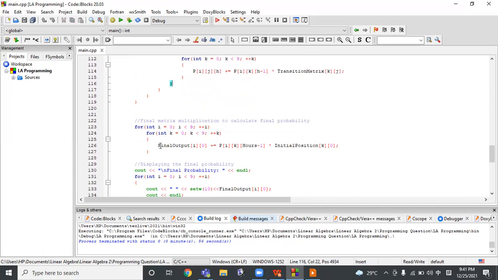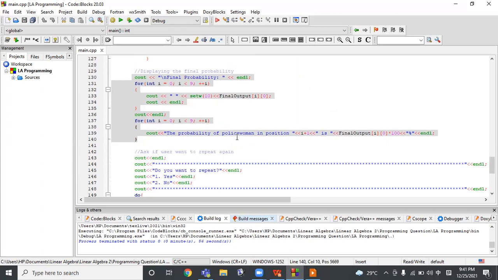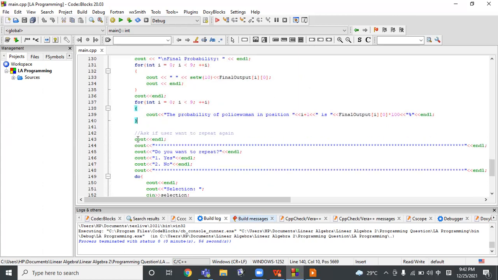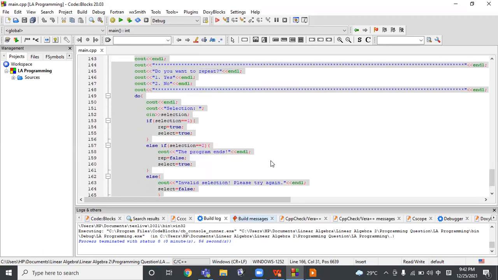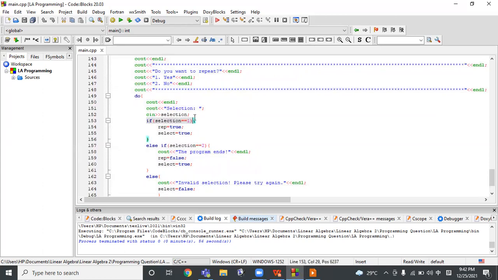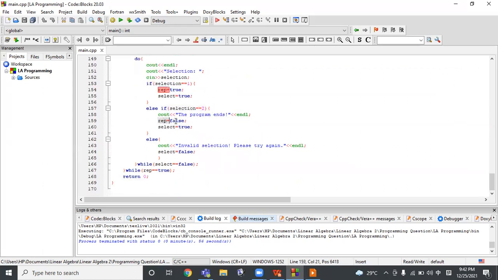Then we find the final probability by multiplying the transition matrix power of number of hours with the initial position. And then the program will print out the final probability to the user. Finally, the program will ask the user whether the user wants to repeat again or not. If the user chooses 1, then the Boolean variable repeat will equal true, and the program will repeat. If the user chooses 2, then the Boolean variable will equal false, and the program will end.